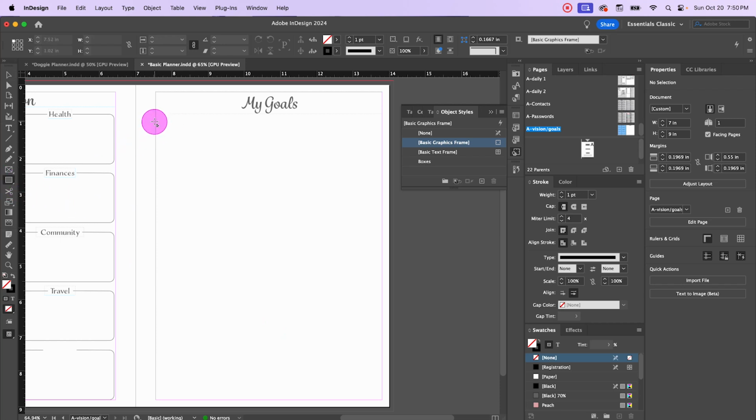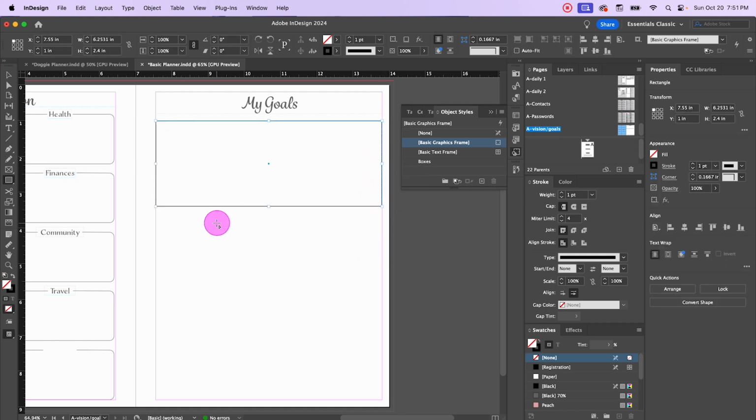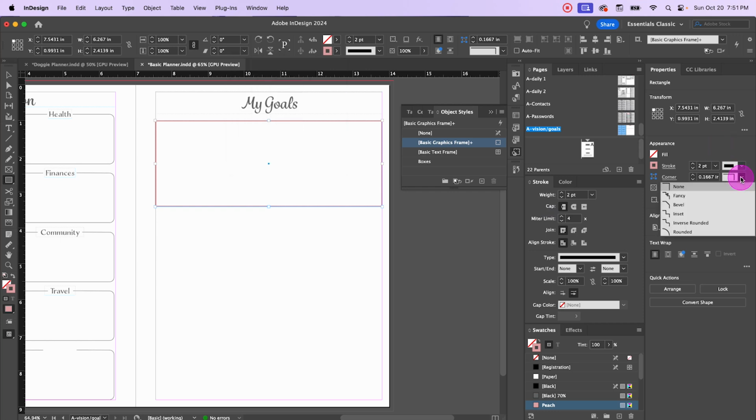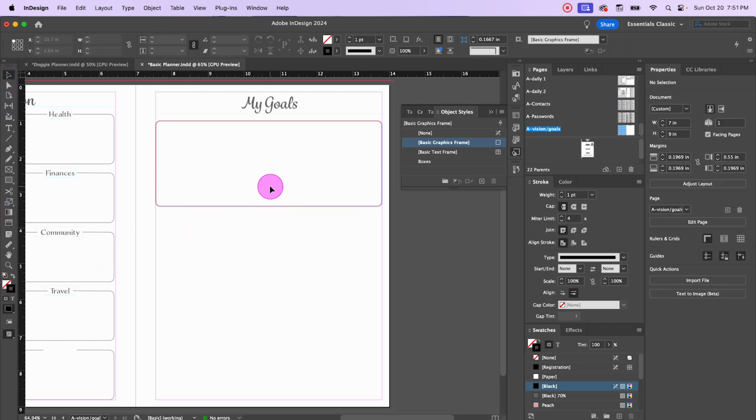All right, first thing we're going to do is we are going to create a box. We're going to create it margin width and about 2.4 inches high. Looks about right. And we are going to make this one 2-point stroke. And we're going to give it a color, one of our colors. Peach is fine. And we are going to round the corners a bit. We don't need it that rounded. Let's do it like that. Okay, that looks good.